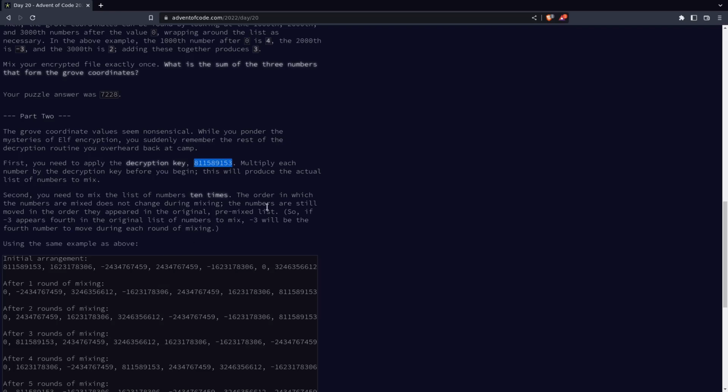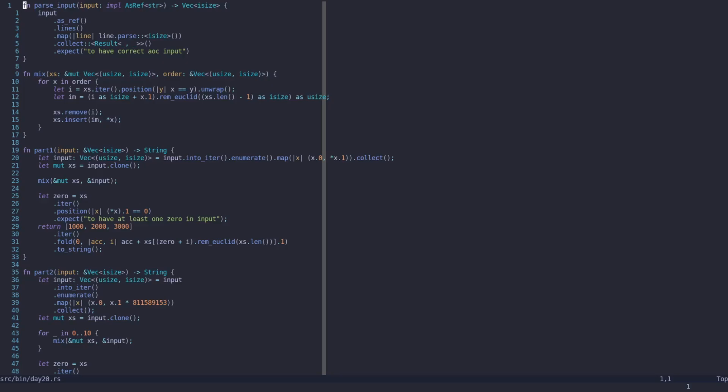So basically how they say this in this example is that if the negative 3 value appears fourth in the original list, then even after 100 mixing rounds, we still have to move this minus 3 value on the fourth move. So yeah, I guess solving this wasn't as hard as it first seemed. So we just read the input as a vec of numbers. These numbers were split by lines, so split everything into lines and then parse them as an isize.